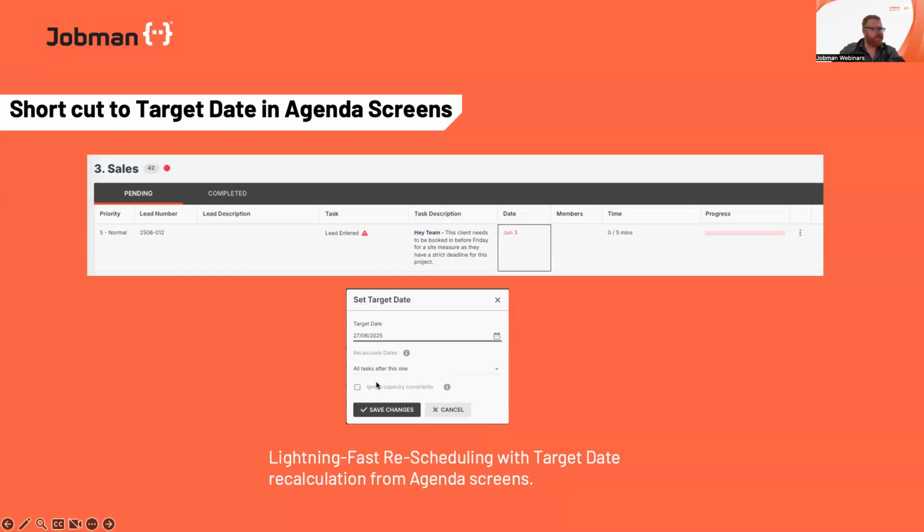And this still benefits from the interior smarts of the rest of the system. So you can utilize the drop down to decide whether or not you want all the tasks to move, like by moving this task, do we want everything else in the sequence to move? Do I only want the tasks after it, the tasks before it, or do not recalculate?